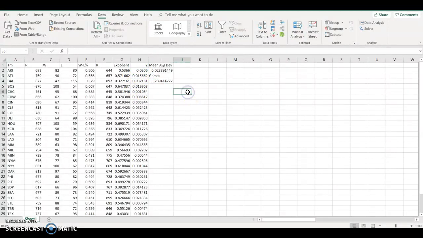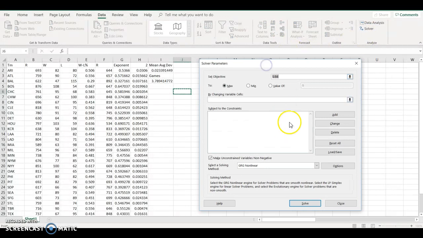To determine that, we're going to click on What-If Analysis and then click Solver. If you're in Google Sheets, you're going to use the solver there as well. What we want to do is set our objective to be I2, or wherever you have this mean absolute deviation, and we want that to be a minimum. We want it to be as small as possible. That tells us that we're as close to the actual win-loss percentages as we could possibly get. And we're going to do that by changing H1, this exponent up here.